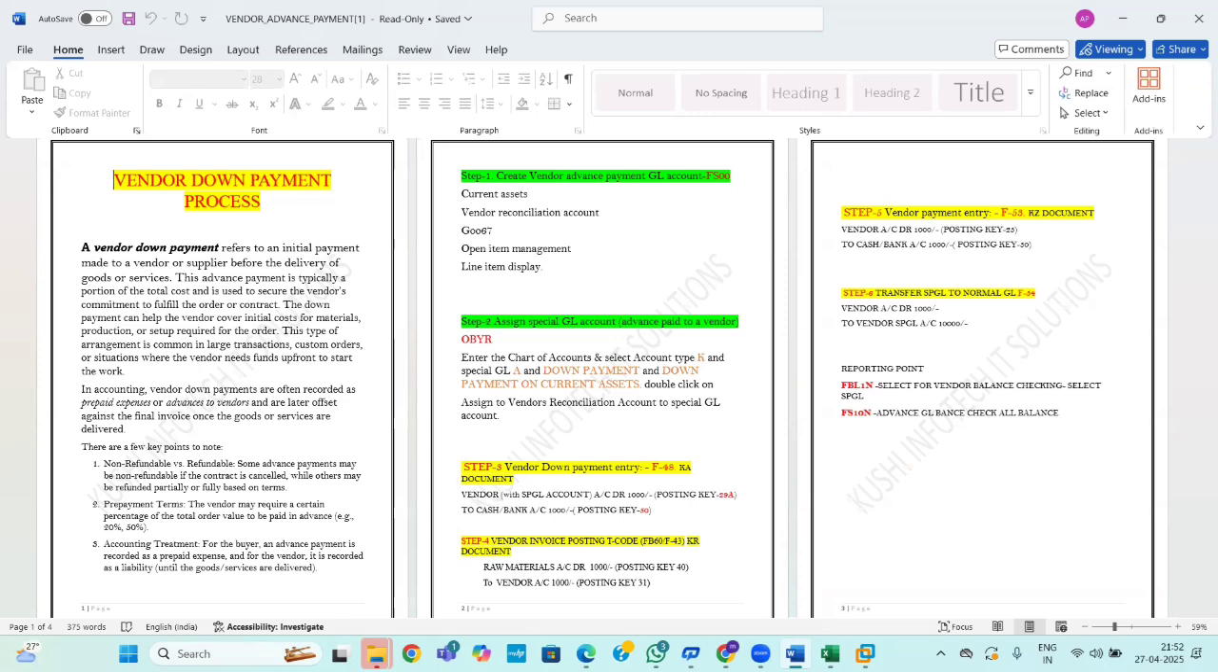Only advance payment terms we haven't entered till now. So we are paying in advance for our required goods or services, in a portion of 20 to 50%. This may be refundable in some cases, and non-refundable in some cases.